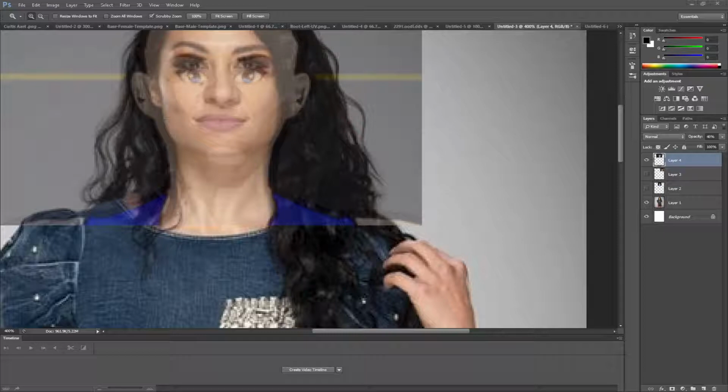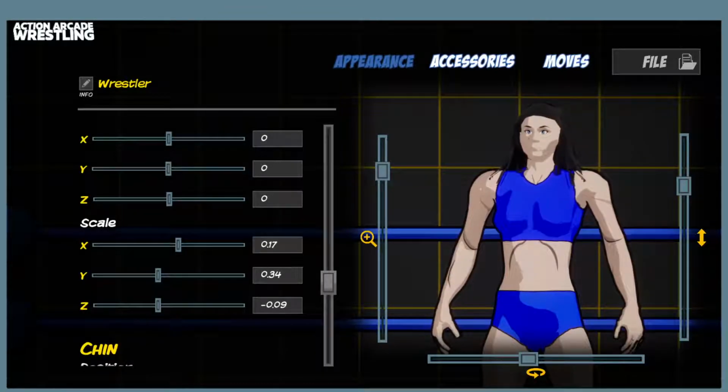Wait a minute. I just realized I'm still in Photoshop here. Hang on. Back to Wrestle Lab. Son of a bitch, it didn't work. Give me a minute. I'm having a little bit of a problem. Alright, and I got it fixed, and we're right back to where we started.